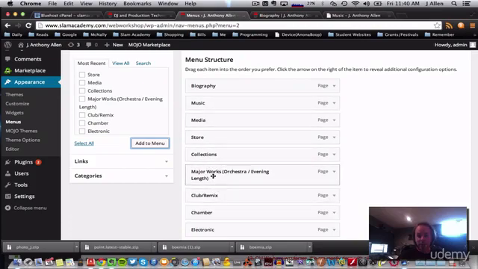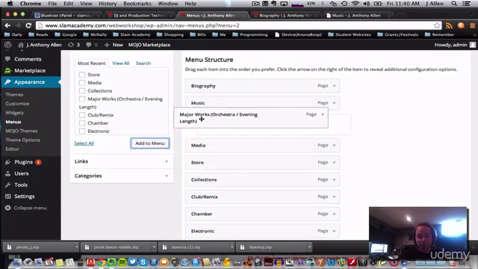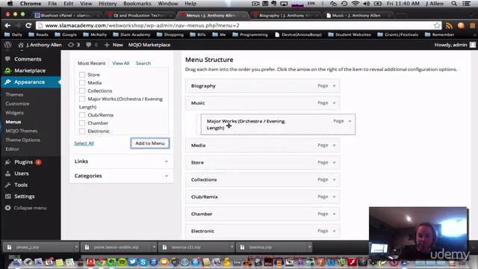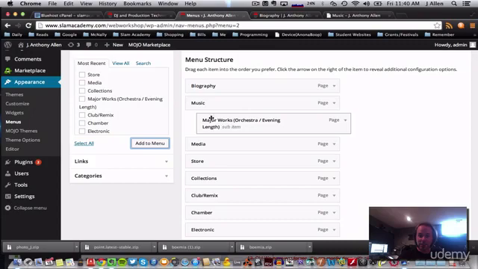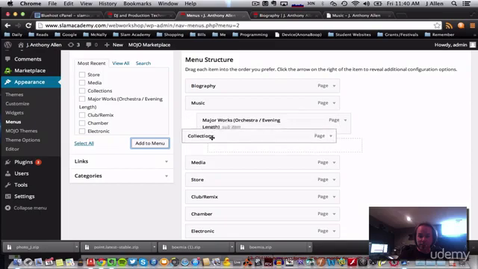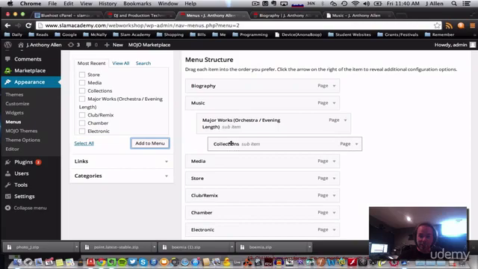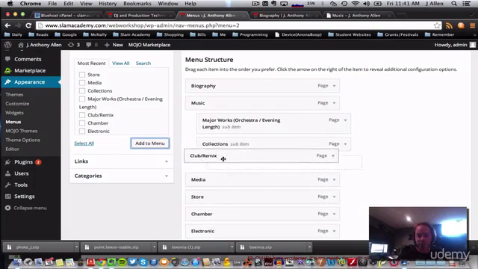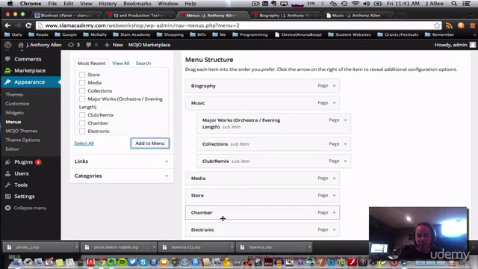Now the way I do that is I click and drag it underneath music, and then I just pull it in so that it indents a little bit. Now this is a submenu of music, this major works. So I'm going to do that for all of these. And be careful you don't indent on an indent, because now collections is a submenu of major works, which is a submenu of music. Don't do submenus within submenus. You can, it'll let you do it, but it makes your site really ugly really fast. So I'm going to put all these in there.